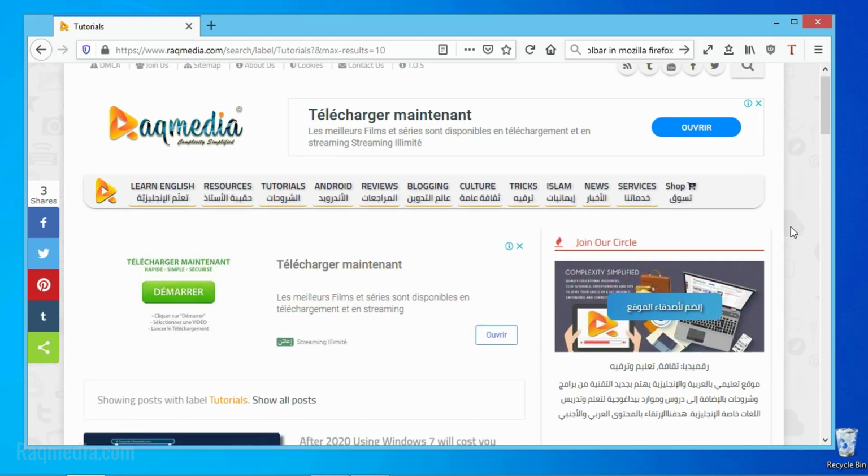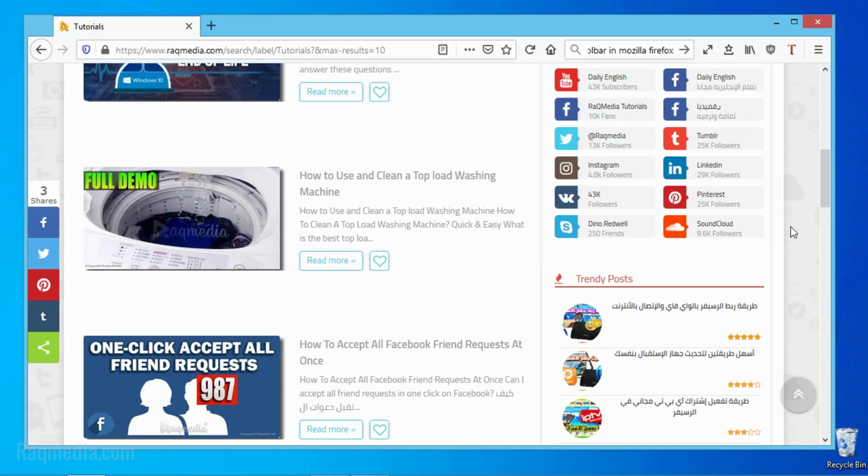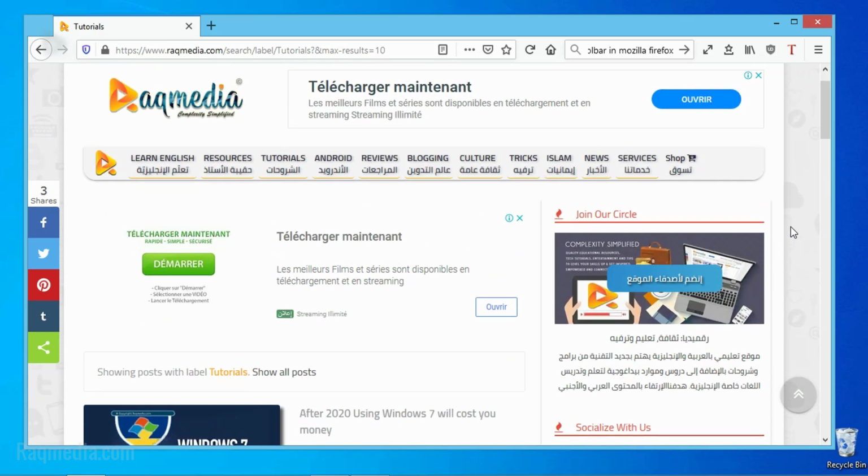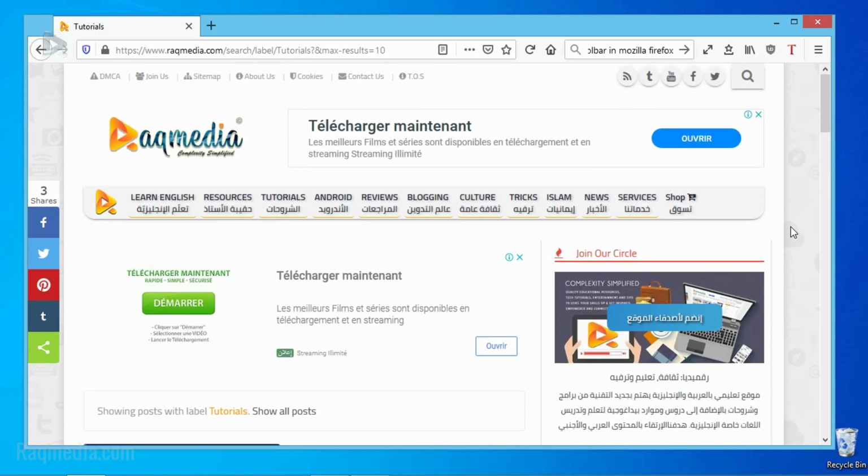As we have seen last time, how to create a bookmark toolbar and how to save your bookmarks to come back to them later. In today's video, we'll show you another trick, which is on how to backup and restore this bookmark or all your bookmarks in general.